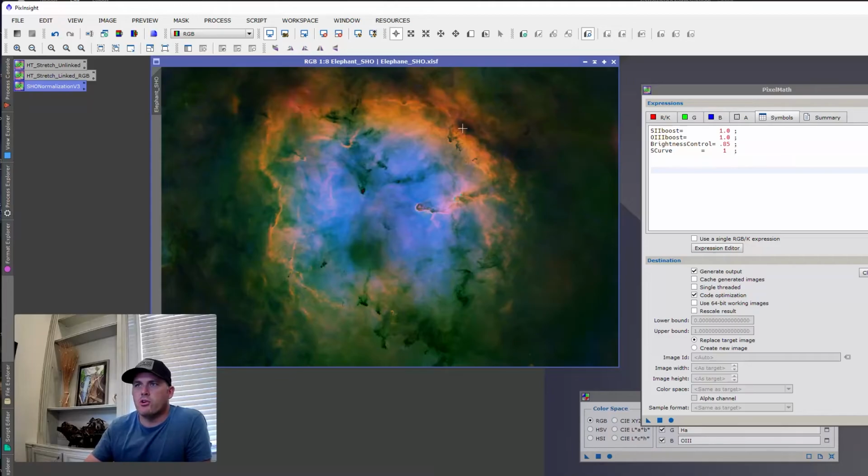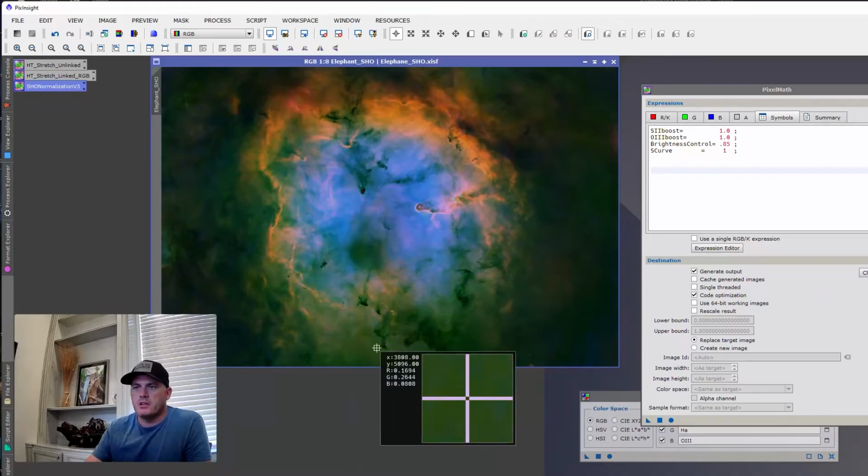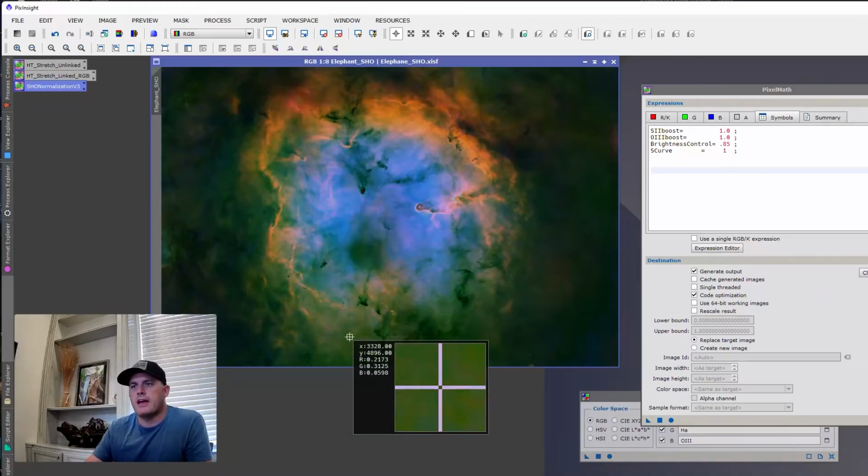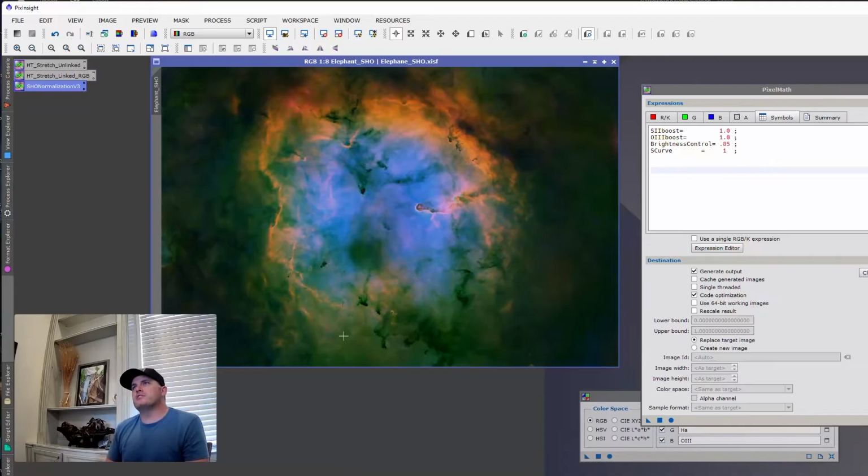you can see that the overall brightness of the image has come down, but we're still showing off that oxygen, okay? But as you can see, we still have green. Now, this is just going to be a fundamental problem with SHO. So once we normalize the data, now we can do things like SCNR to fix the data when it comes to areas that contain more green than your red and blue.